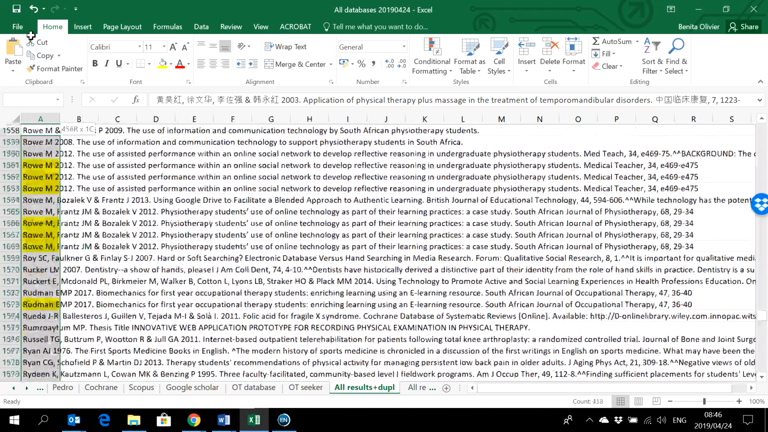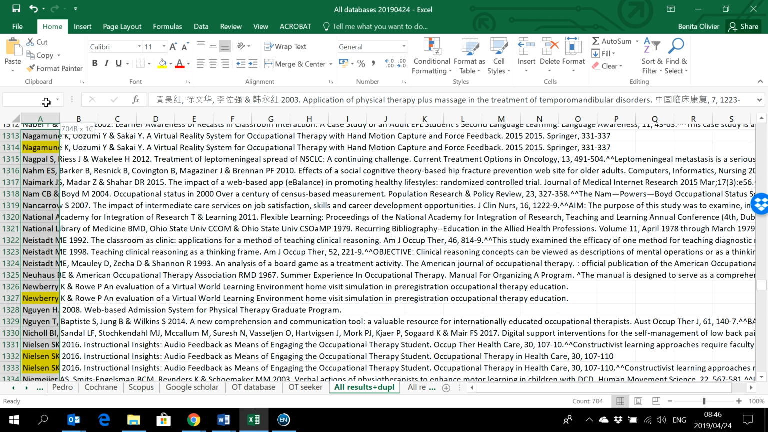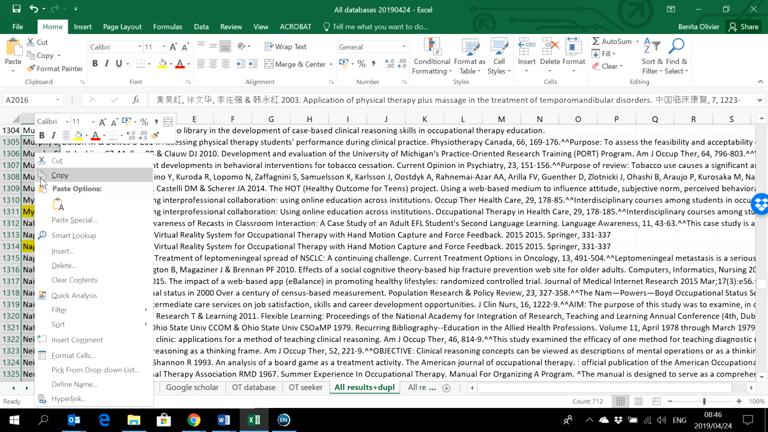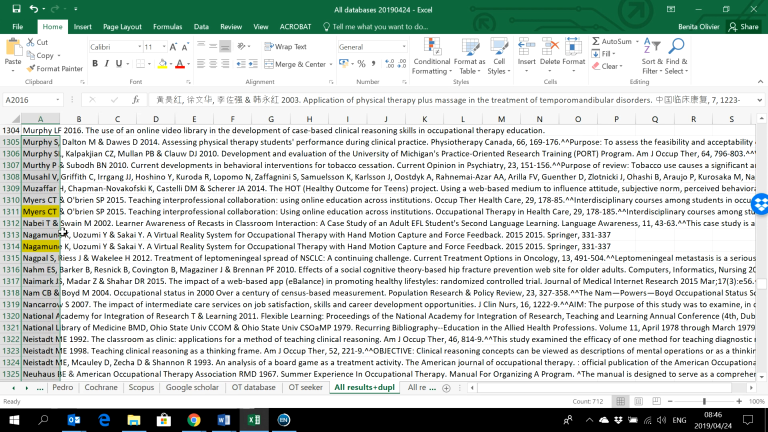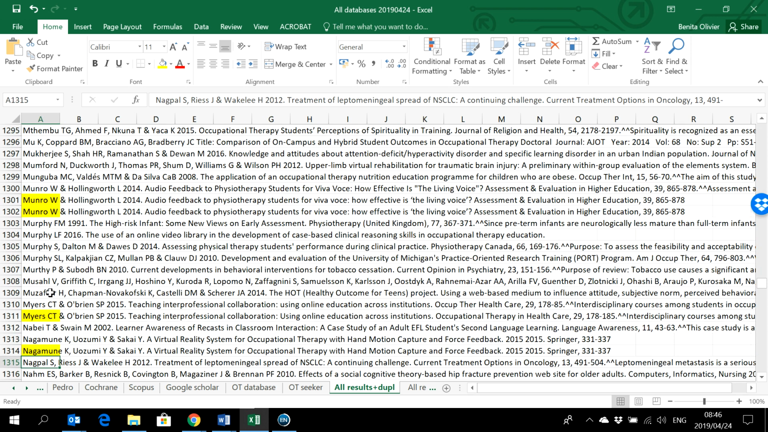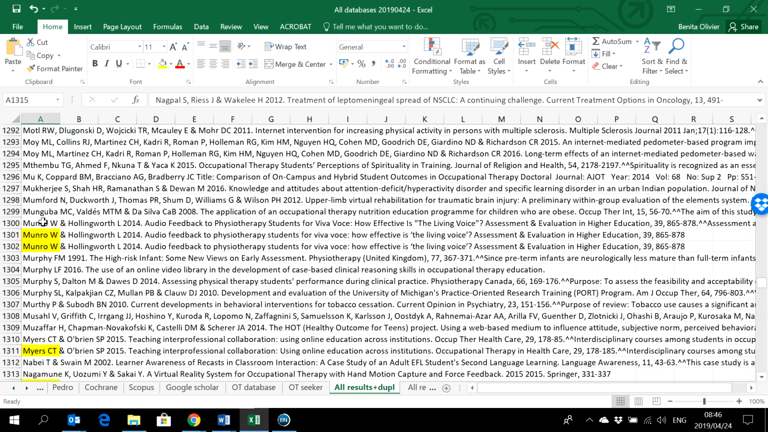So let me just show you this. If you sort from A to Z, then they are all in alphabetical order. And from here onwards, it's easy to see where the duplicates are. If you look at these three papers, Munro, there's three of them, and these two are duplicates of the first one. So I highlight the duplicates. Make sure you don't highlight all three of them, just highlight two of them.